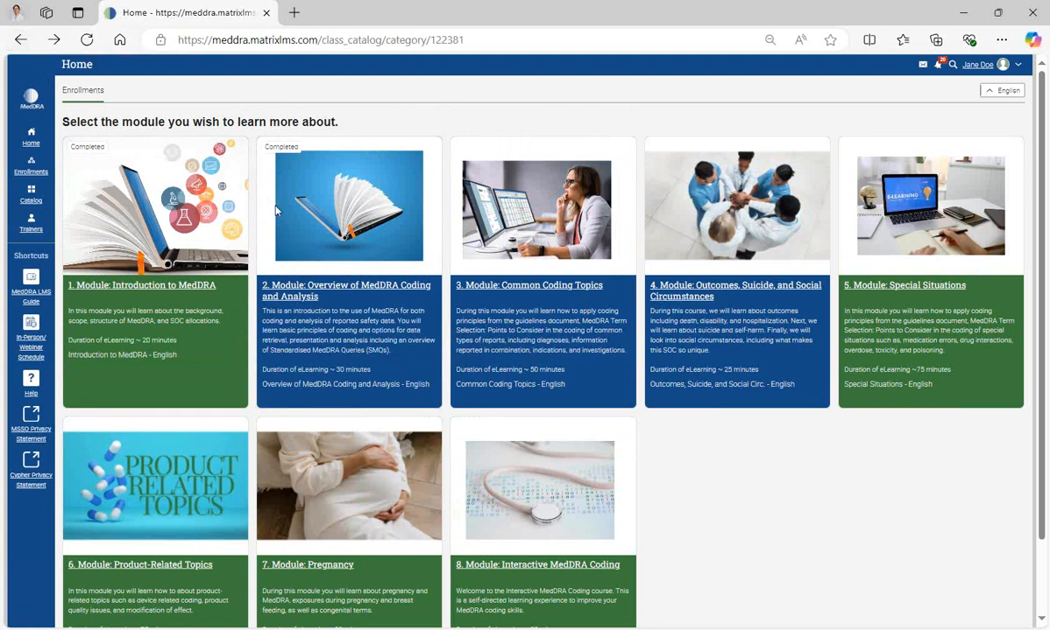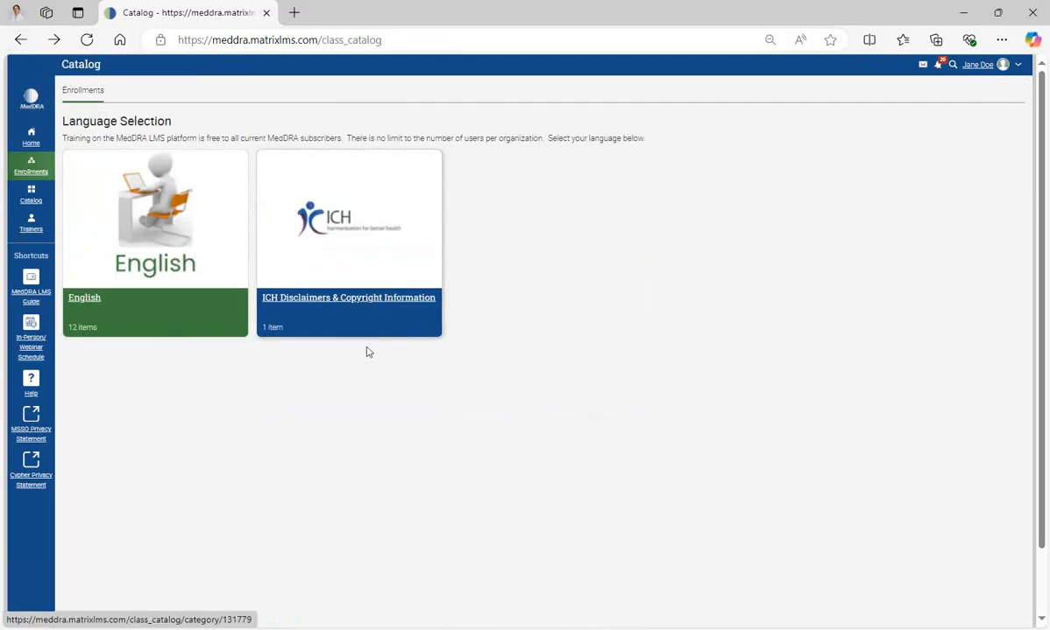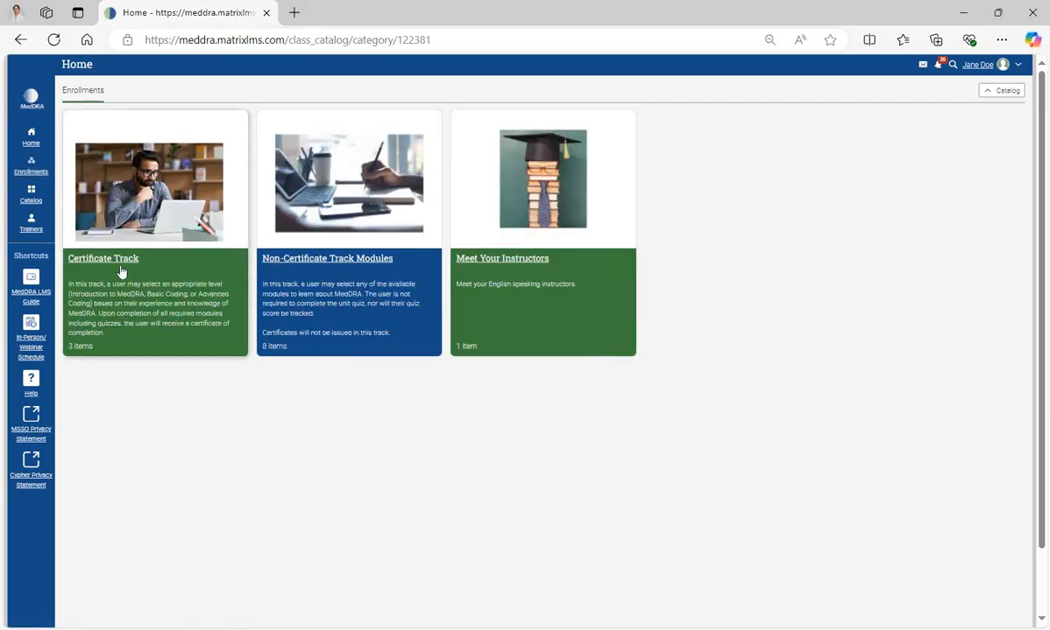So now if we go back one more, you'll also see that we have Meet Your Instructors, and then back even a separate level, we have the ICH copyright information. We will touch on each of these tiles, but we're going to get started first with the certificate track. So we're going to click on English, and now we have the certificate track.